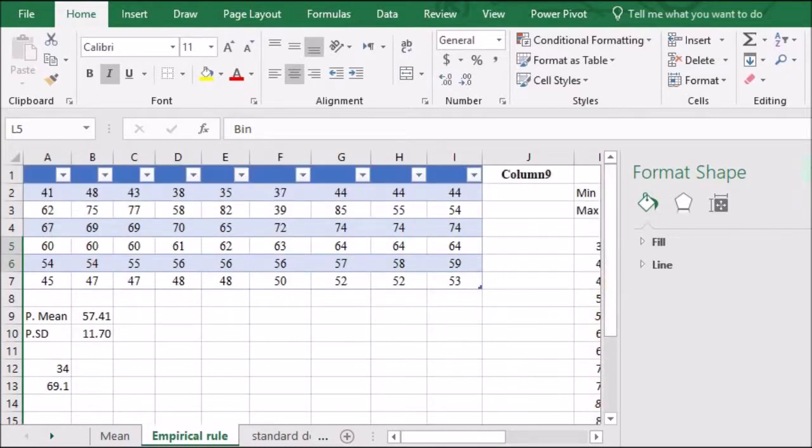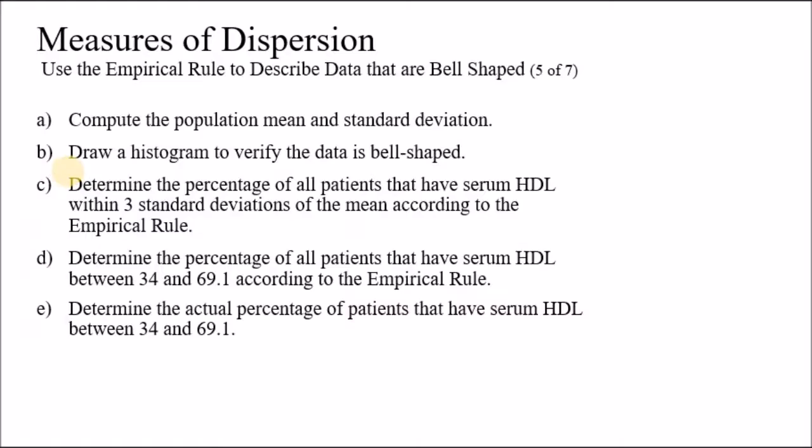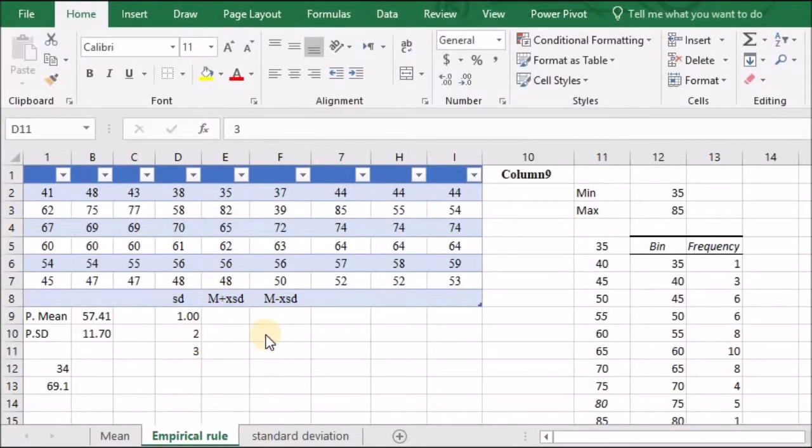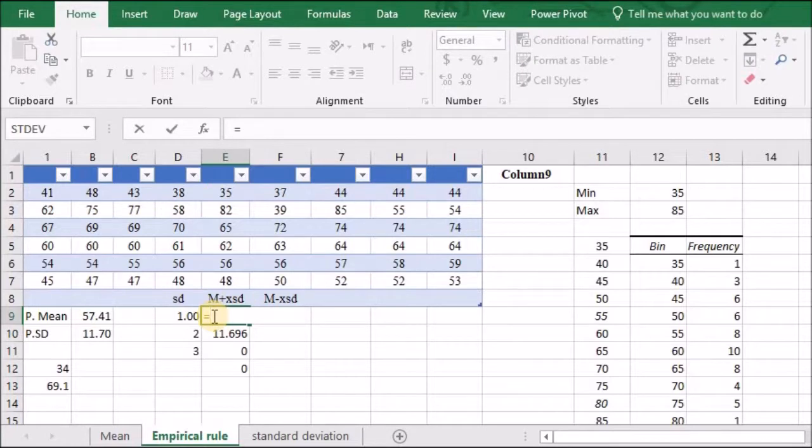Okay, let's go back to the empirical rule. Next, we want to determine the percentage of all patients that have serum HDL within 3 standard deviations of the mean according to the empirical rule. So I'm going to create a table right here that tells me the mean plus X standard deviation. So that is the mean plus 1 standard deviation and the mean minus 1 standard deviation. When I go down, it's going to calculate the mean plus 2 standard deviations and the mean minus 2 standard deviations, and so on.